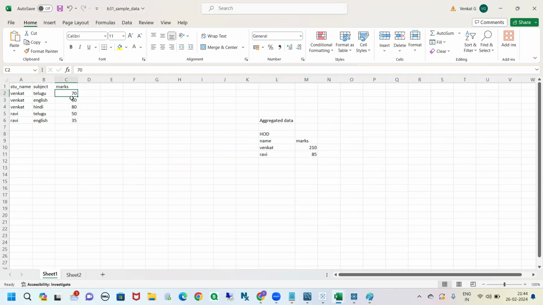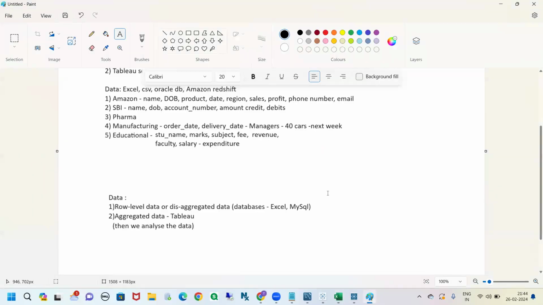So for example, I am taking marks here. Assume that this is sales here. I can say what is the total sales, like that. Okay. So I'm just deleting this data. Now go to the Tableau here.